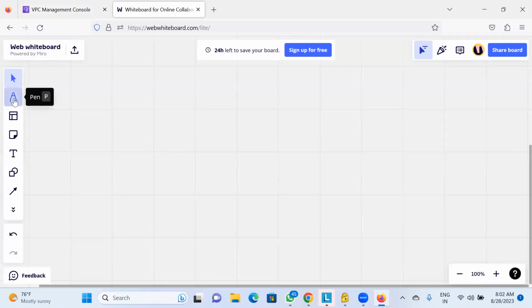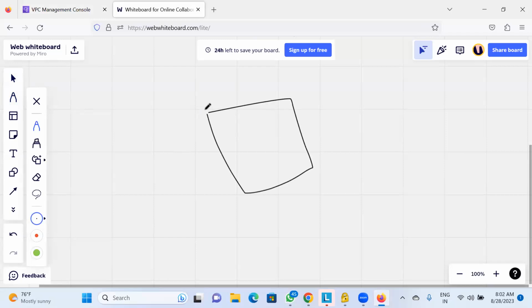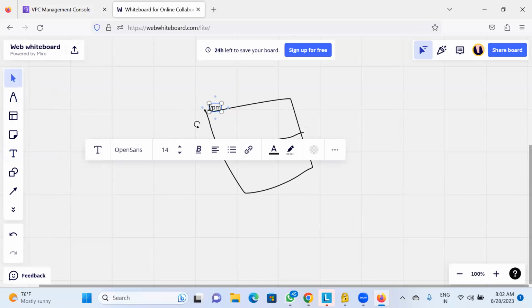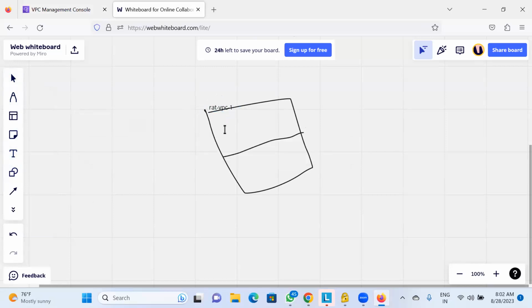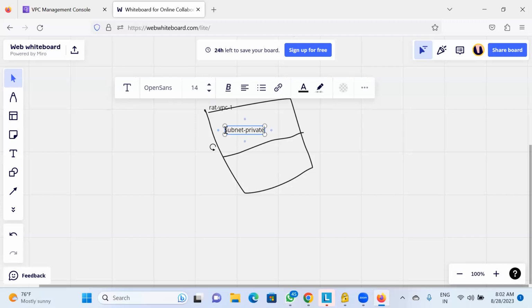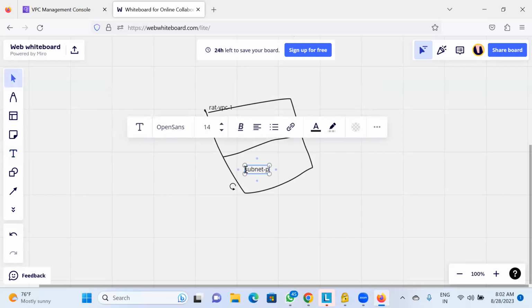First, you will create one VPC. Under the VPC, you are going to create subnets. This is the VPC, RAT VPC1, and under this RAT VPC, we are going to create a private subnet, and this is another one, a public subnet.